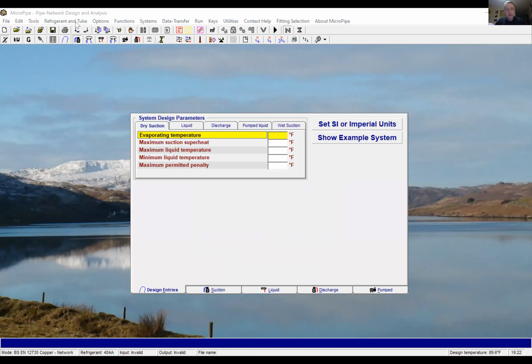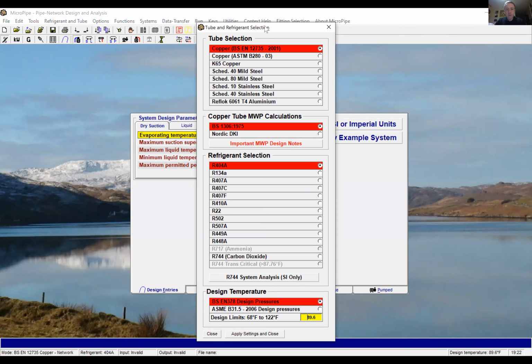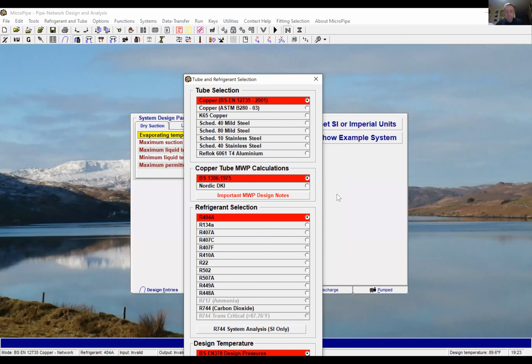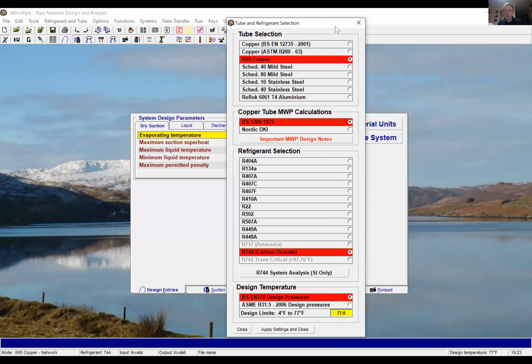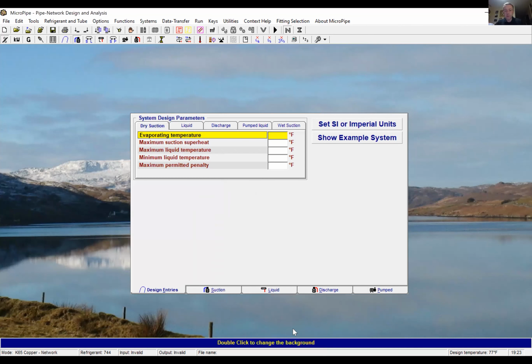Coming up here at the top, I've selected refrigerant and tube. As you can see, it's defaulted to R404A. We're doing this demonstration in CO2, and I'm going to select K65, which, as you're probably aware, is a high pressure rated copper piping system. It's got a small iron content to allow the pipework to operate under higher pressure. Apply settings and close.